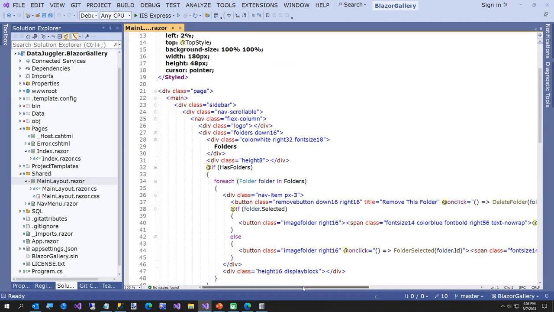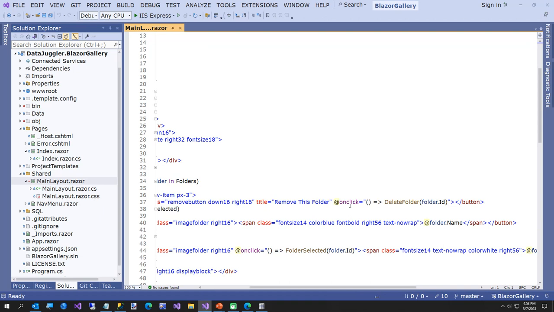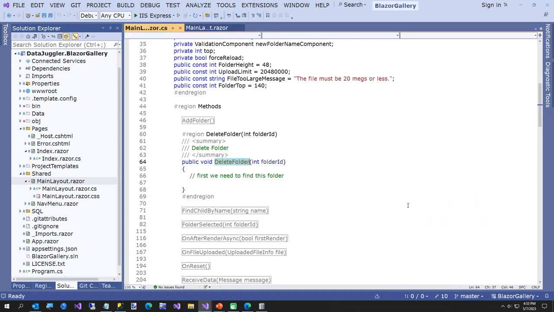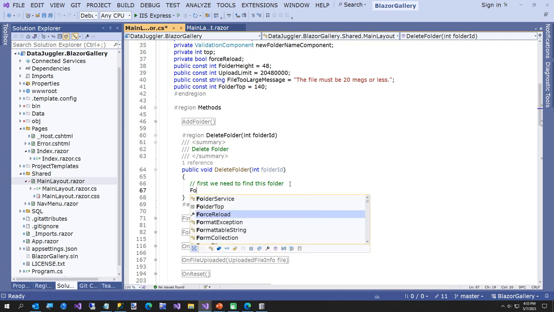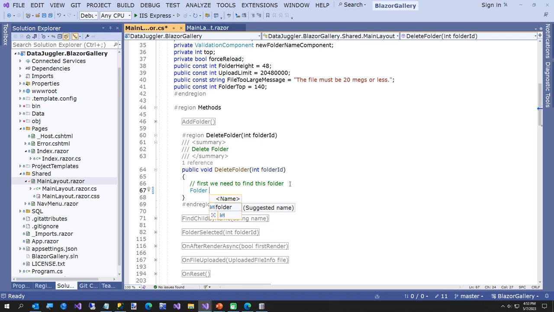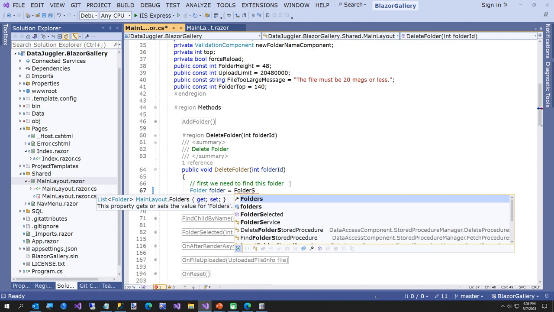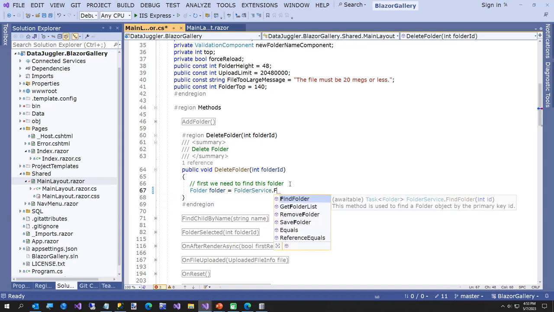And I've already set this up. I've got this delete folder method, and it passes in the folder ID. But I don't have the code doing this yet. So first thing I want to do is find this folder and make sure it's not selected. So we're going to say folder equals folder service dot find folder.